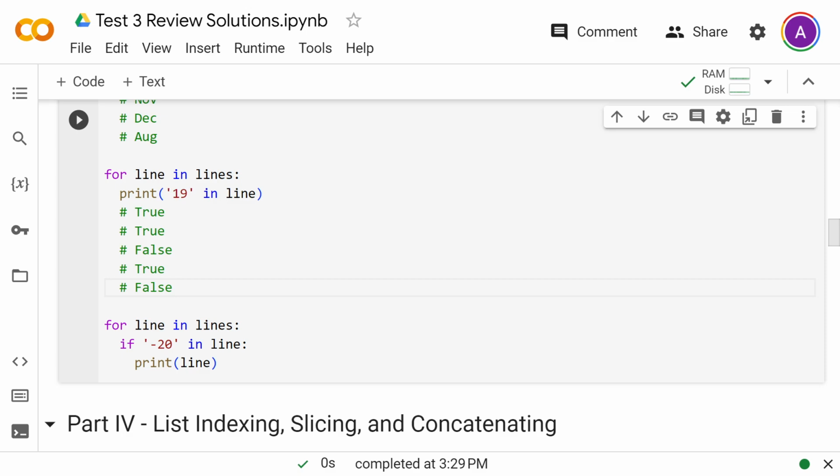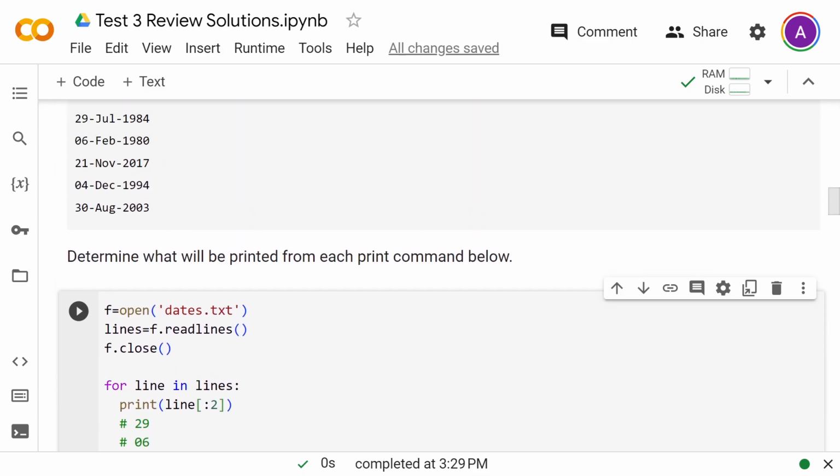All right, and then the very last one here, for line in lines, if -20 is in the line, then we print the whole line. Okay, so we're checking if -20 is in the line. If it is, we're printing the line. So not every line is going to get printed out, only the ones that have -20.